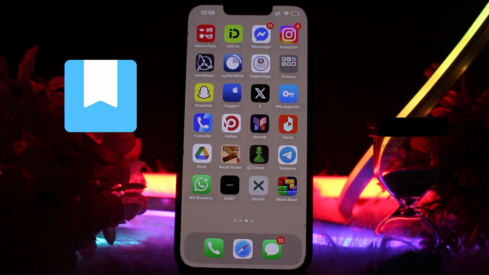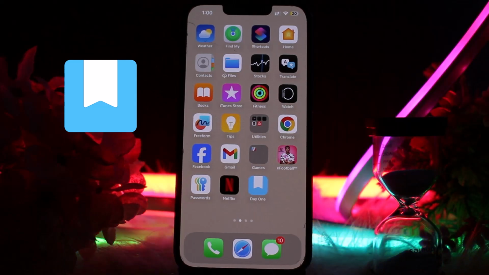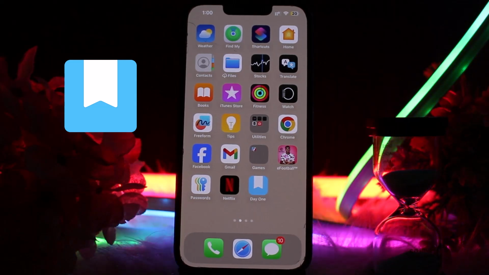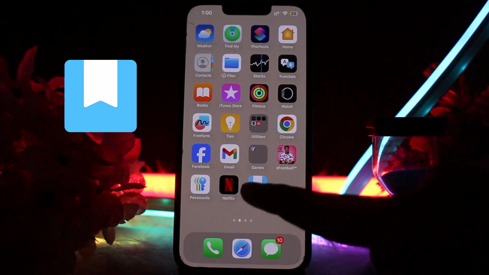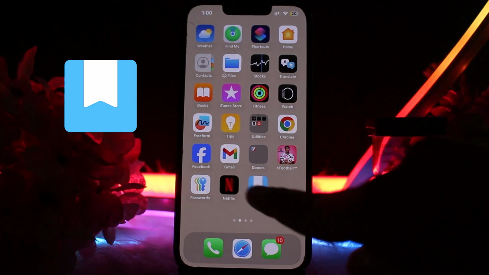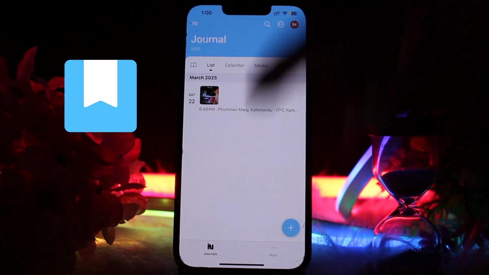So let's get started. Now to export the journal on Day One app, make sure that you have done the very basic step, which is installing the app. So if you have not installed the app, then you may install it from App Store or Play Store on a device. So after that you just need to open the Day One journal app on a device. So I'll simply open the Day One journal app and I have enabled the Face ID and password for it.